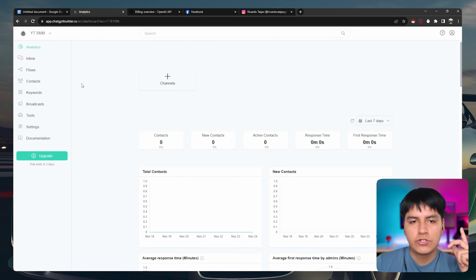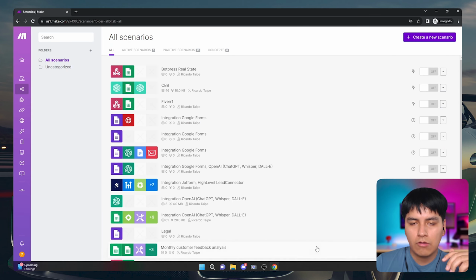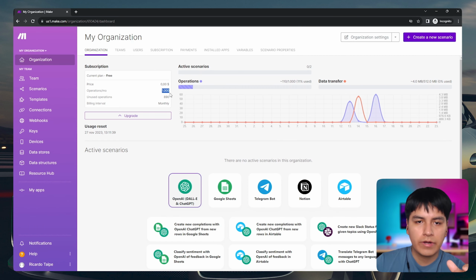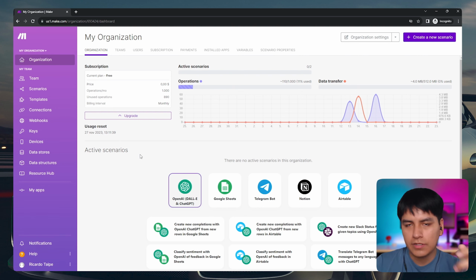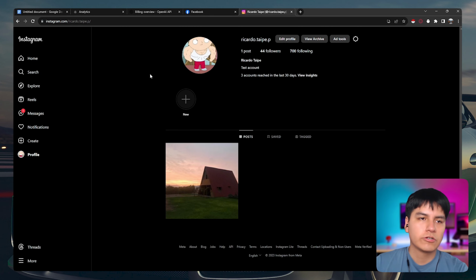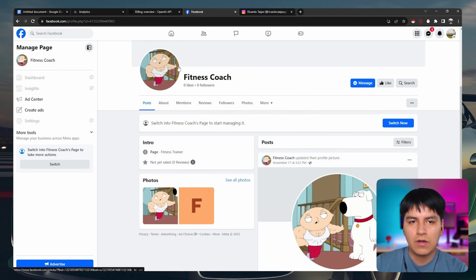Okay, and once you have your Chatbot Builder account and your OpenAI API, now you need your make.com account, which is free. It has 1,000 operations for free. I think this is plenty if you're testing, and even if you'll be actively using this. Okay, so now that you have these 3 accounts, you will need your Facebook page and obviously your Instagram account. Your Facebook page will be normal. For example, this is my example Facebook page.